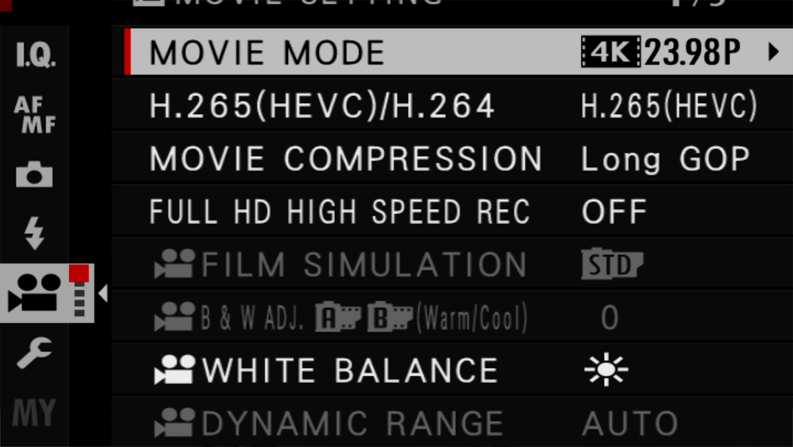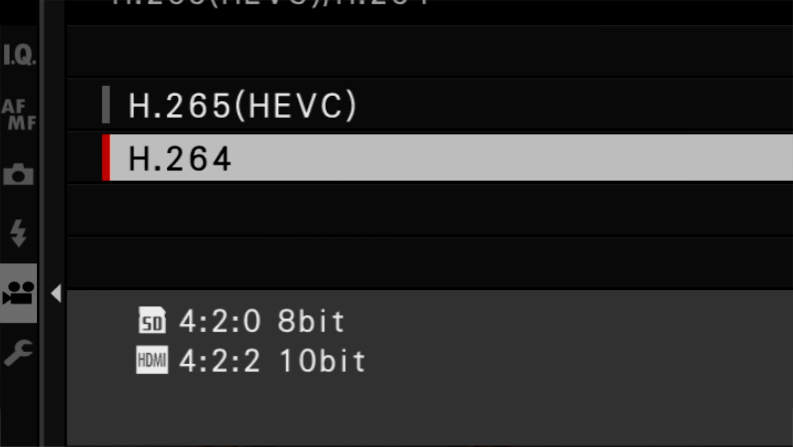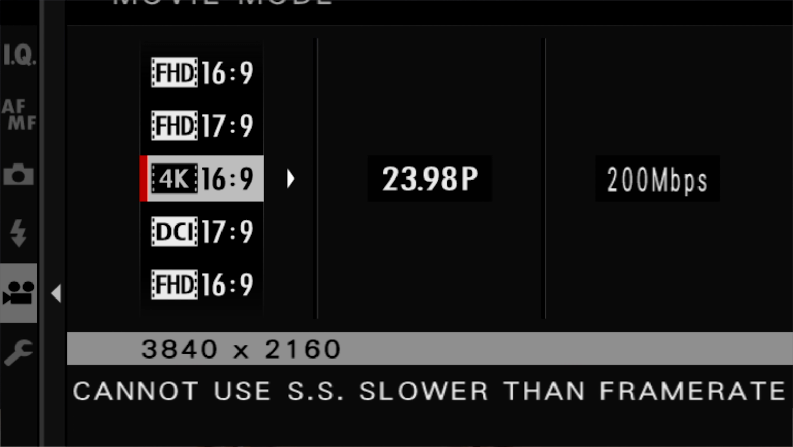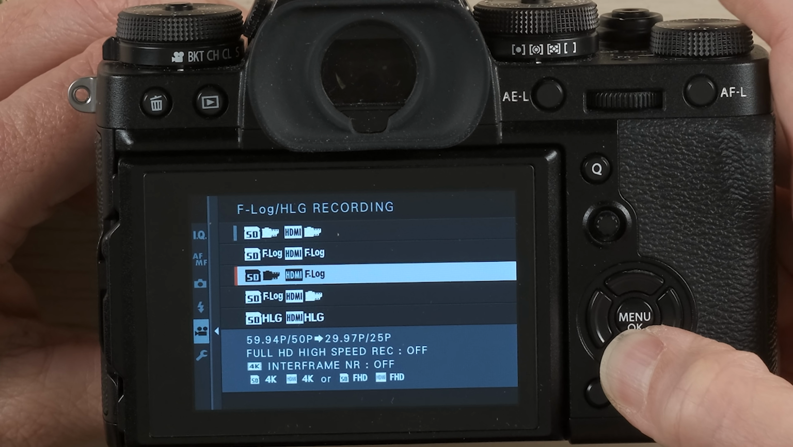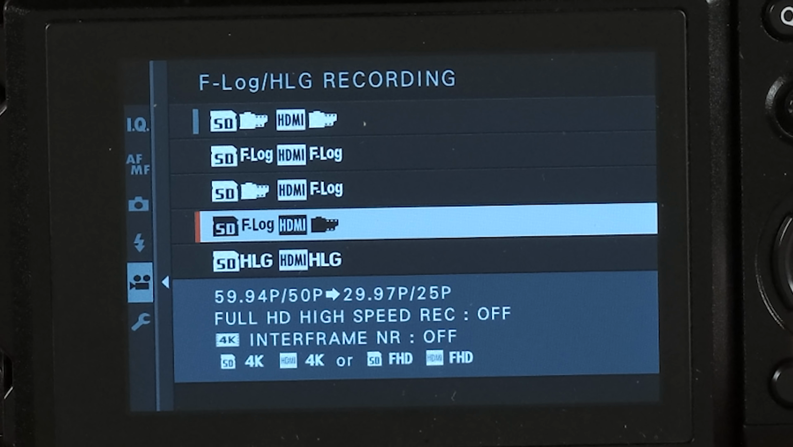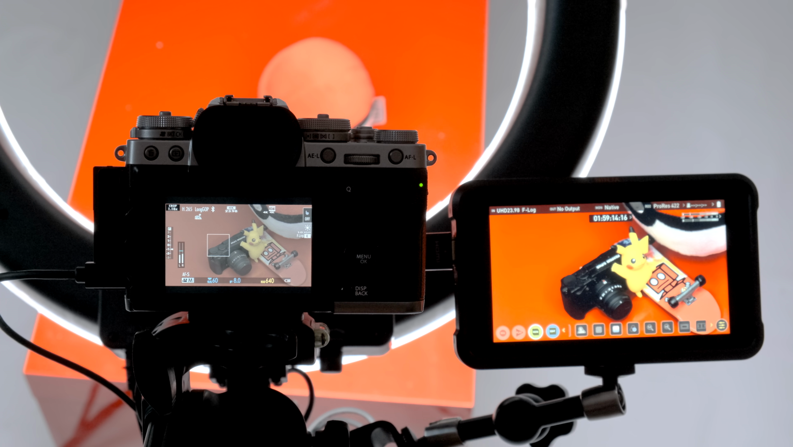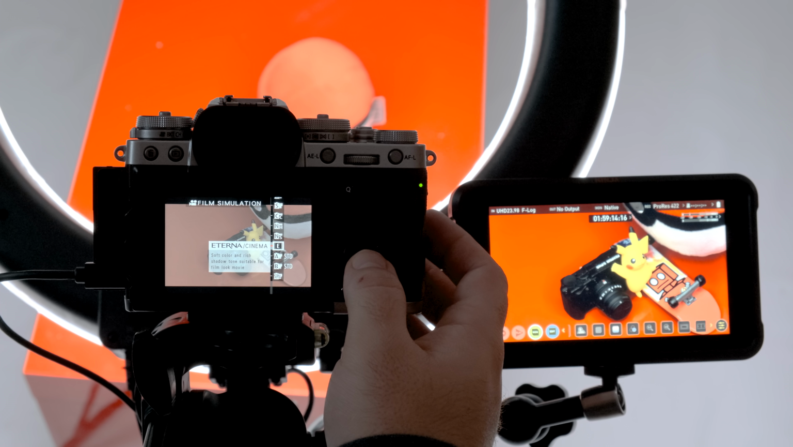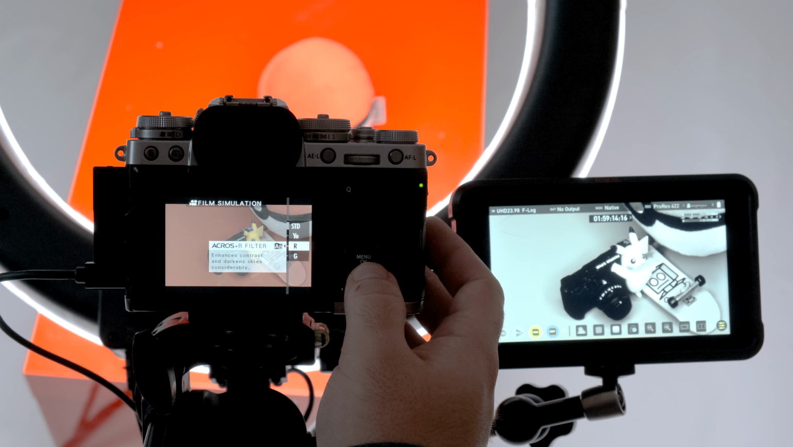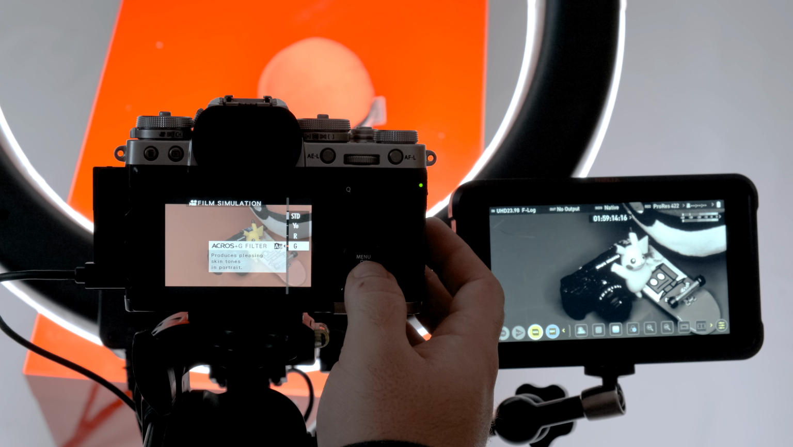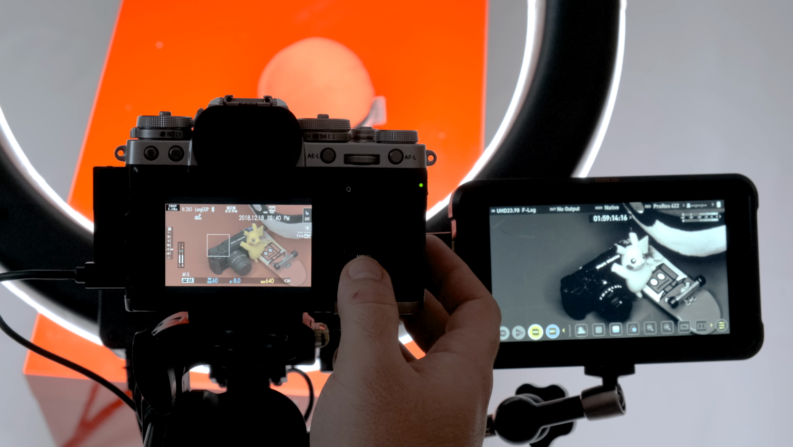It also offers, when recording in H.264, data throughput of up to 400 megabits per second versus the previous 200 megabits per second. There's also the option of having simultaneous output of both F-Log as well as film simulation. So if you have a data recorder as well as an external monitor hooked up, you can record the F-Log to the data recorder as well as having the film simulation to the external monitor.